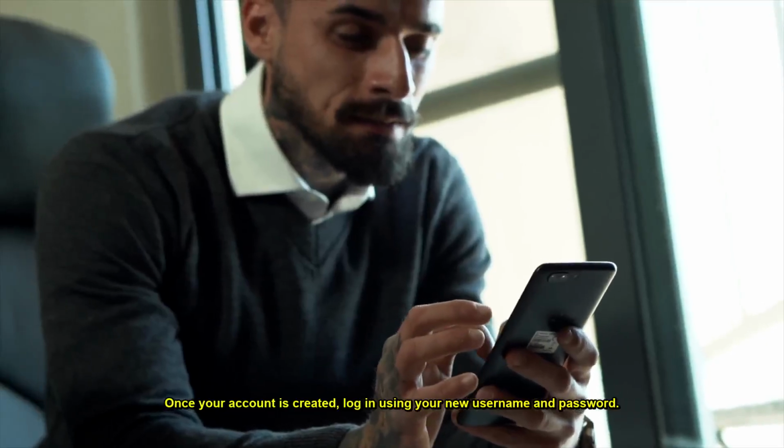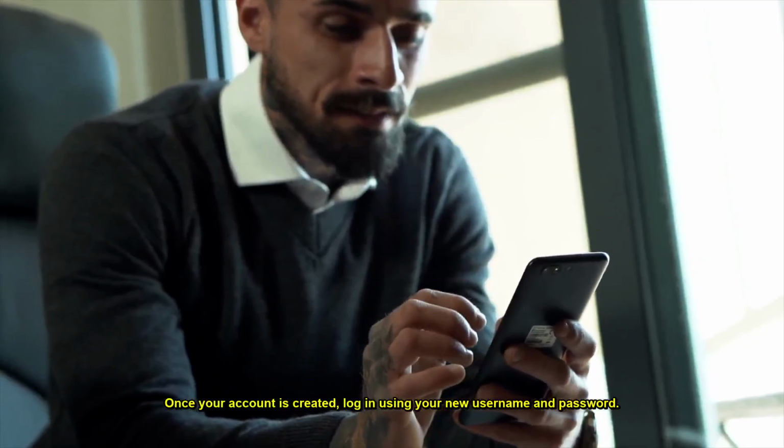Read the terms and conditions, and click on the checkbox to agree. Submit your information to create your account. Once your account is created, log in using your new username and password. Navigate to the Credit Monitoring section on your dashboard.